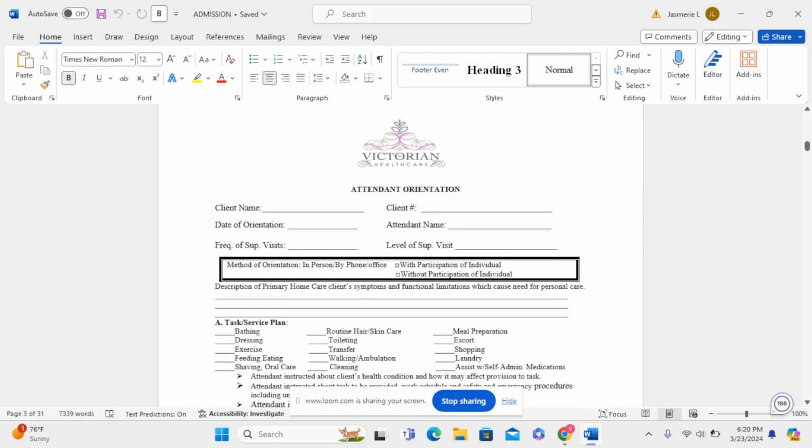On this next page, for attendant orientation, this is something that the attendant, the client, and of course the agency reps need to sign. And again, everything needs to be filled out. Again, the client's name, the client number, which, like I said, is their Medicaid number or insurance number, and the date of orientation, which is the date that this form is completed. It is preferred, or it is better, for the date of this orientation to be done before the services actually start. And then, of course, you would put the attendant name, and that would be the person who is going to be providing the services for the client.